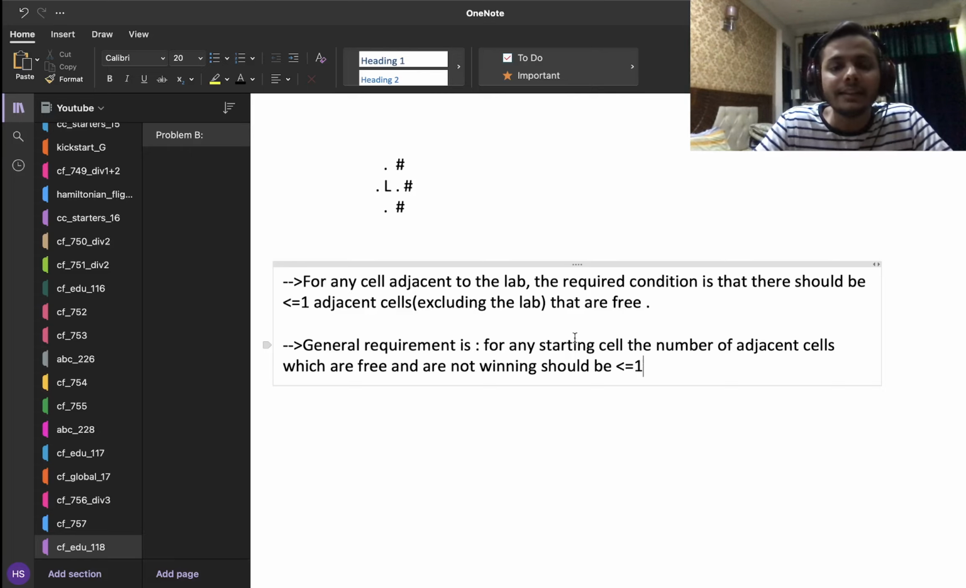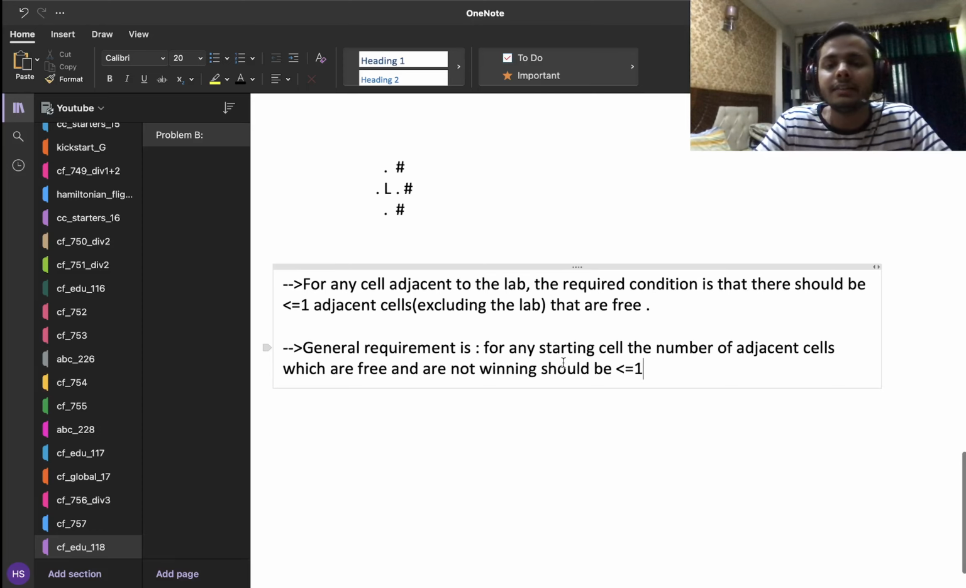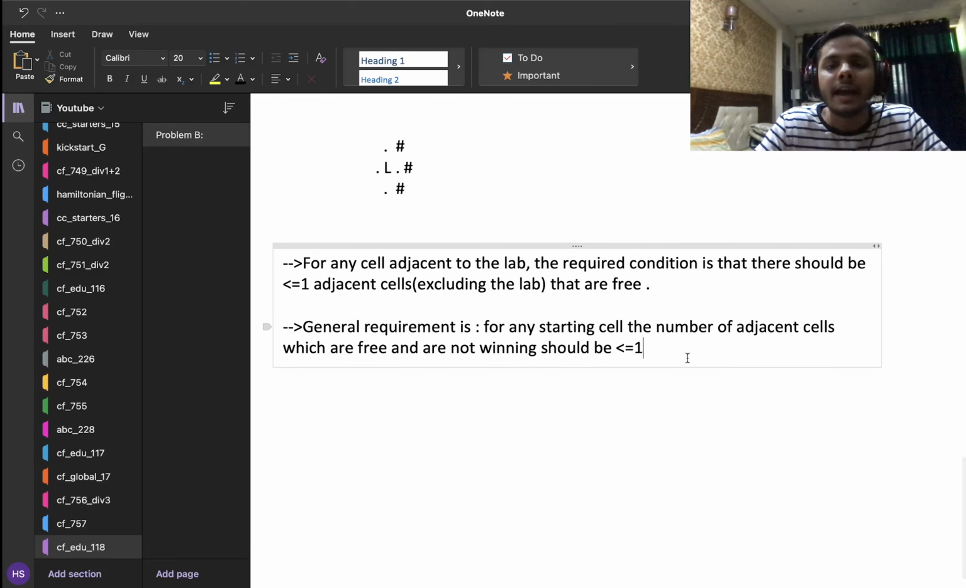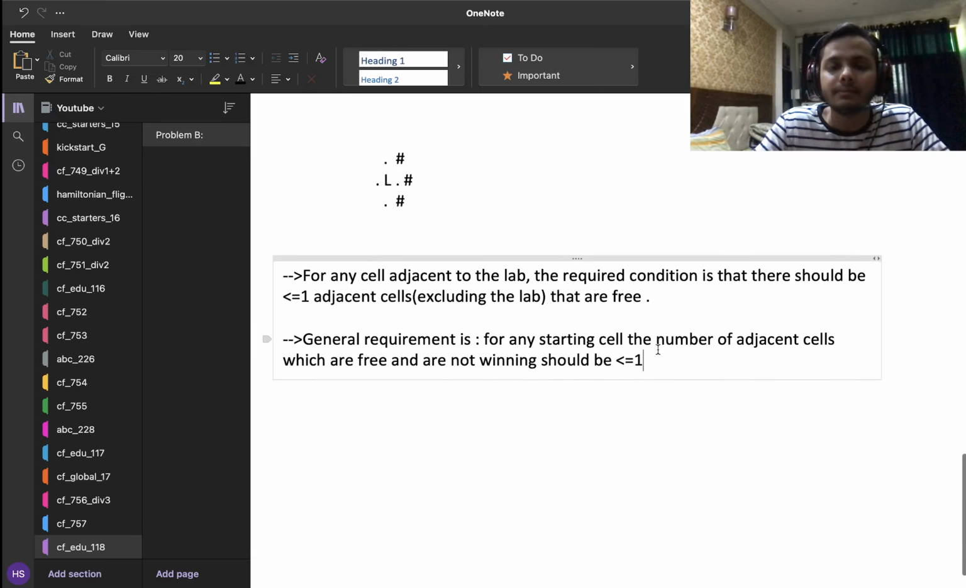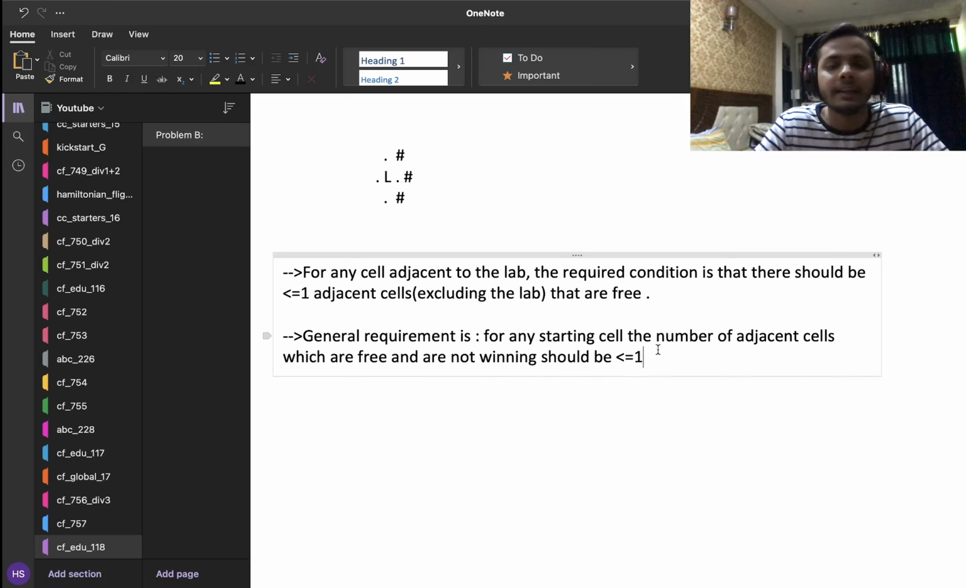And the reason for that is that if the number of cells which are adjacent to it and are not winning but are free is 1, then I can just command it to go to that cell, and it will not go to that cell, and then it is left to only go to winning cells, right? And if it goes to a winning cell, then it automatically becomes a winning cell, right?